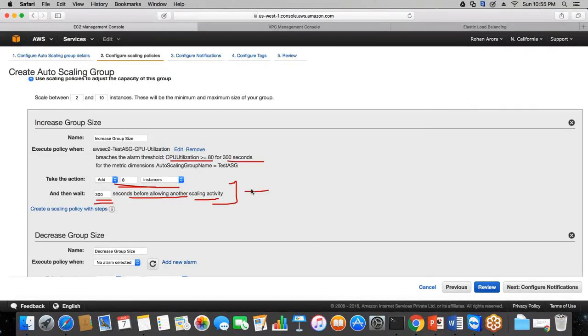As per the default cooldown period. This is called the simple scaling policy, where I am adding all the instances in one single shot without incorporating any steps. This is called the simple scaling policy.